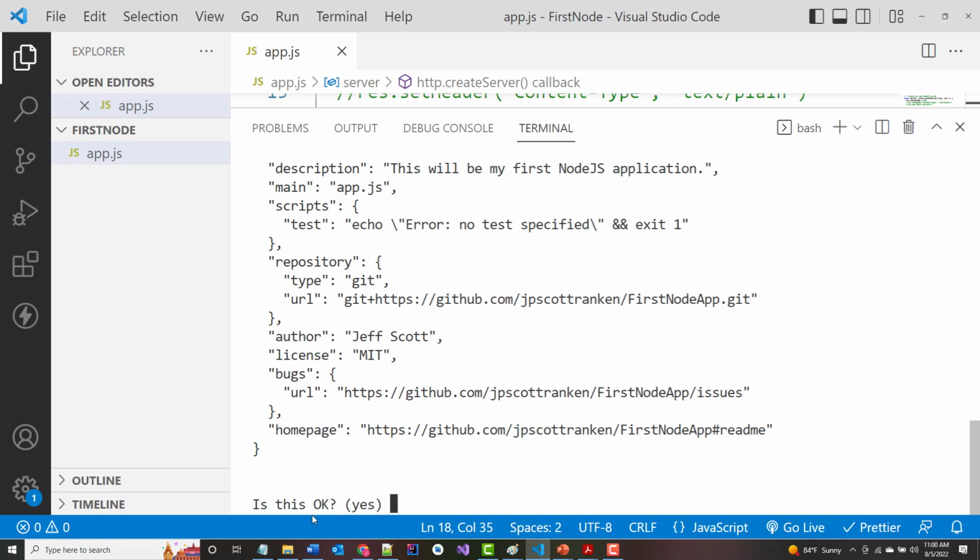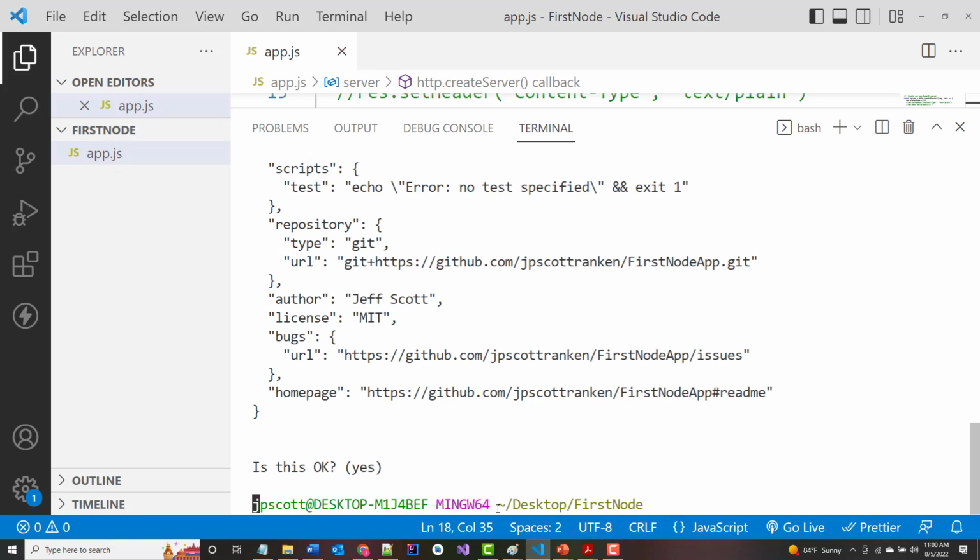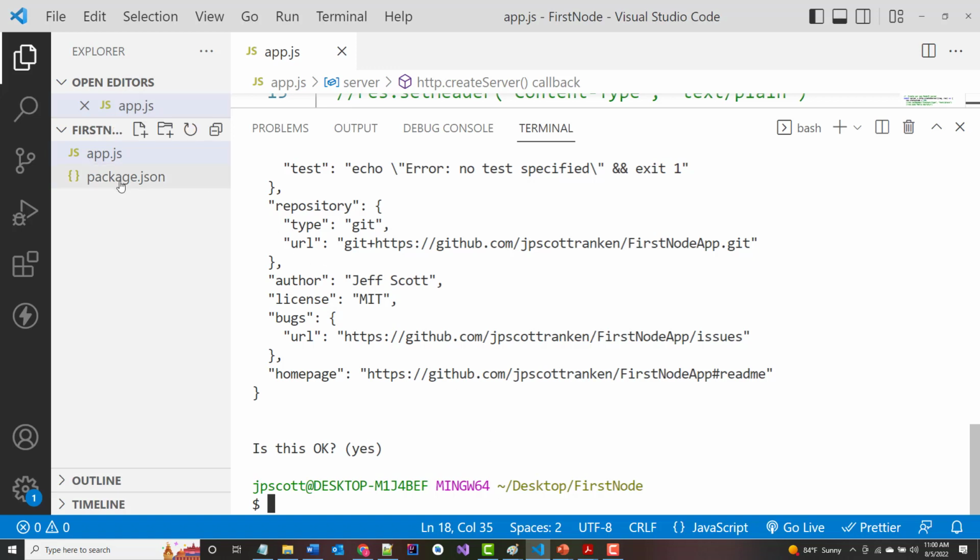Now, is this okay? You can either type in a Y or a yes, or the easiest is to hit enter. When I hit enter, watch what happens here. It now added a new file called package.json. It just added the package.json file to my project. And what is that file? Well, you shouldn't be surprised to hear it's the same one that's right here.